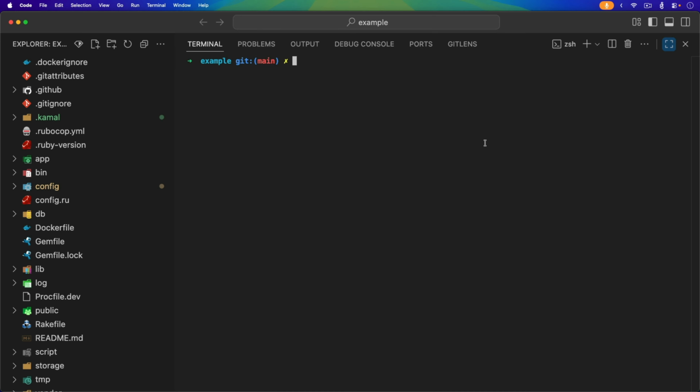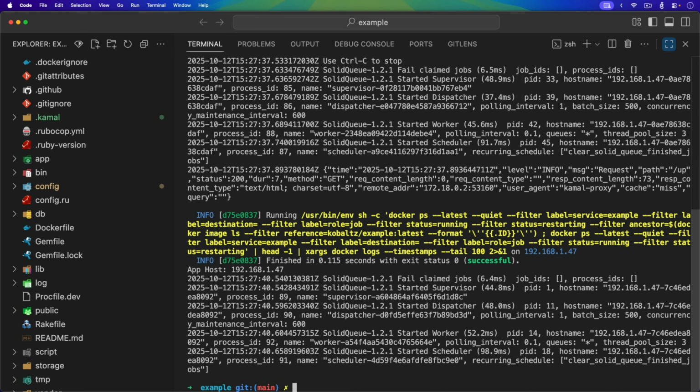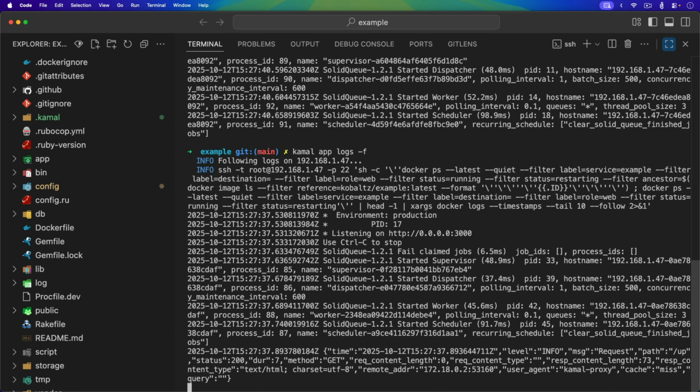In this episode, we're going to have a look at Kamal logs. So if we run the Kamal app logs, this is going to give us a list of our logs. We can also add the -f to follow the logs, but the problem is that when we go to deploy with a Kamal deploy, it's going to shut down the original container after a period of time and launch a new one. And when that happens, we're going to lose our logs.